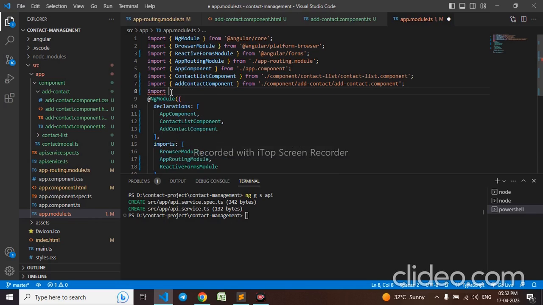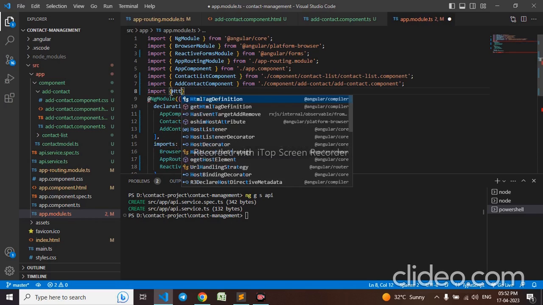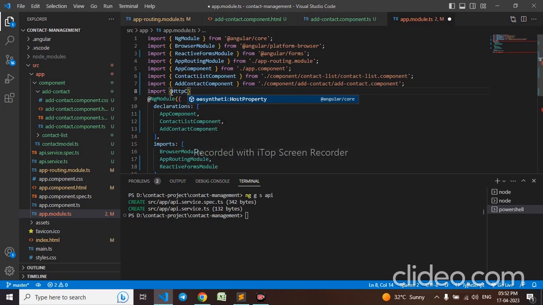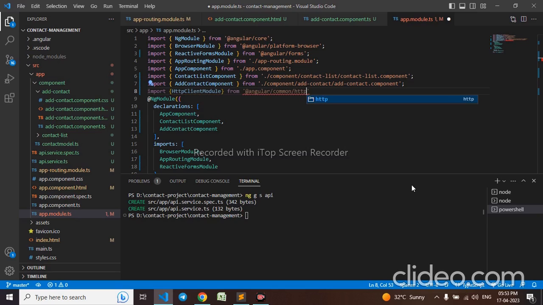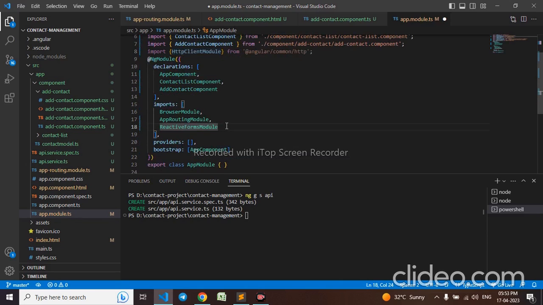So let me go to app module.ts. So let me import HttpClientModule from @angular/common/http. So let me copy this HttpClientModule, put it in the imports side. I'll save it.